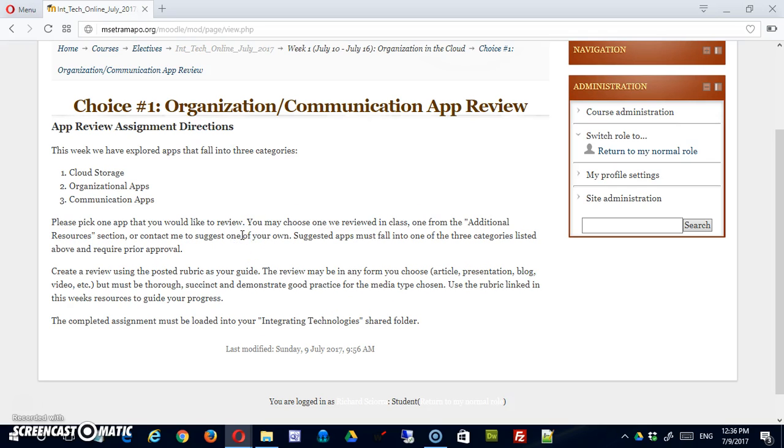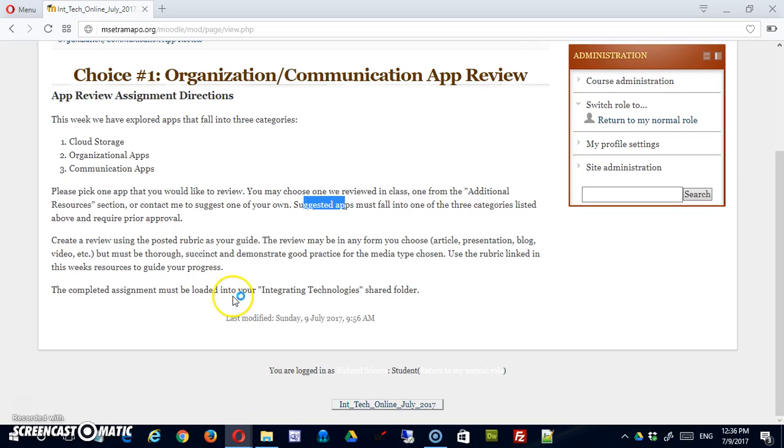Please email me if you have an additional suggestion. It's perfectly fine, but I just want to make sure that it fits into one of these categories so that we can agree on that before you put any work into it. Now, your completed assignment is going to be loaded into your Integrating Technologies folder.